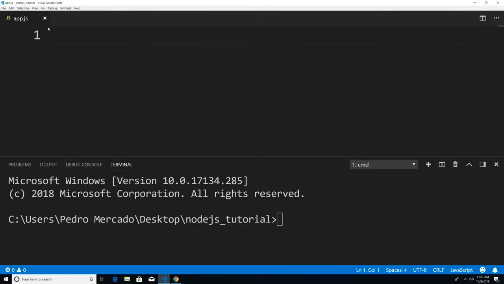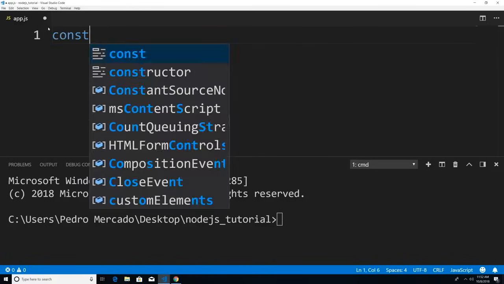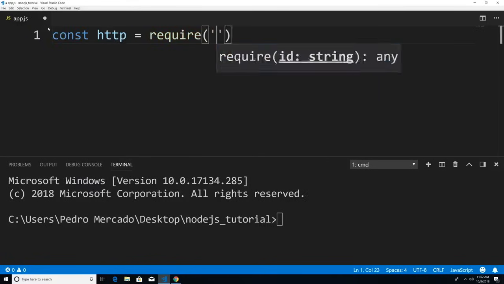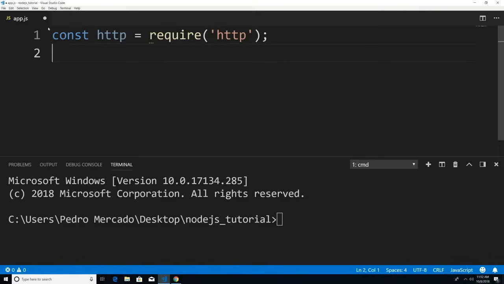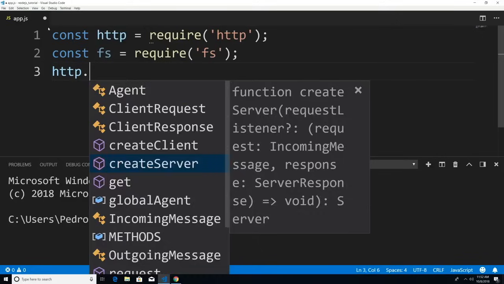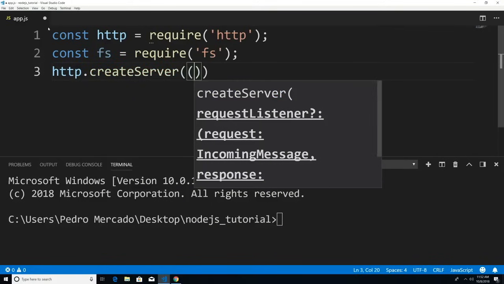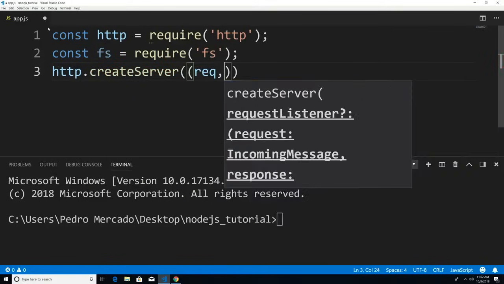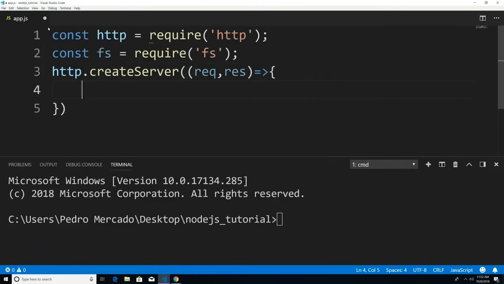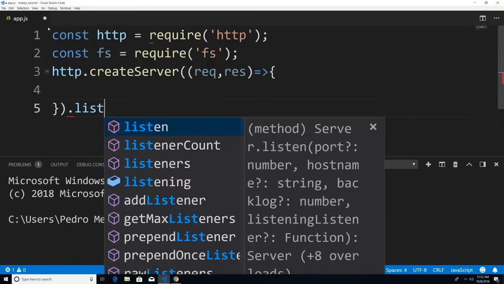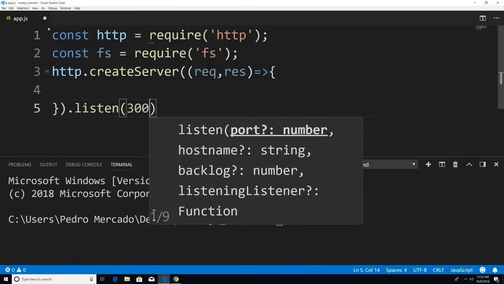And the first thing we're going to do is actually require the modules. So I'm just going to say const http equal require http. And then our second module is going to be the file system module. So I'm just going to say require fs. Now the first step to do this is to actually create the server. So I'm just going to say http.createServer. And this is going to take a callback, and we're going to have a request object and a response object. Now I'm going to call a method on that server object. So I'm just going to say .listen, and we're going to listen on port 3000.